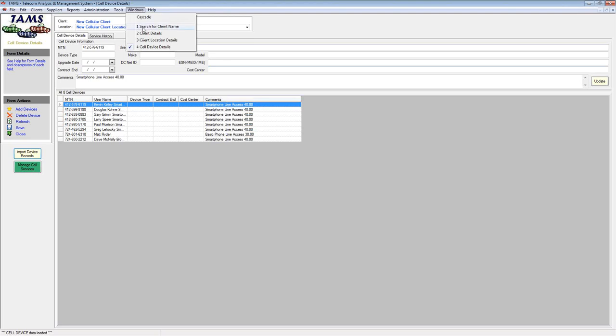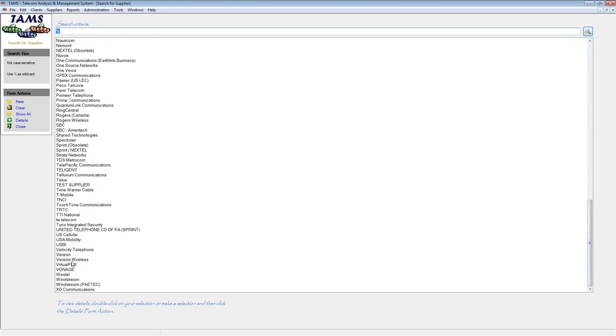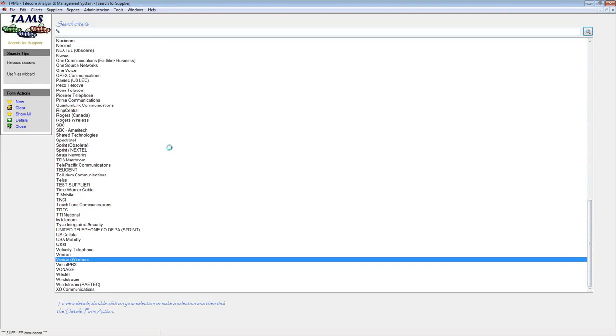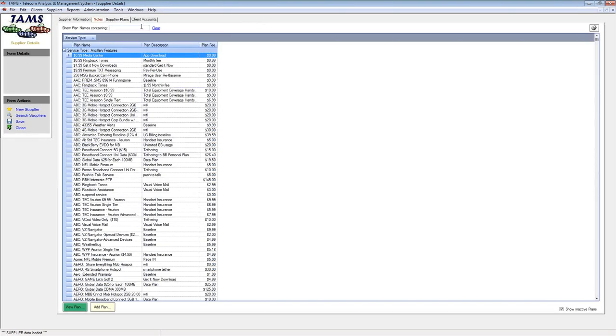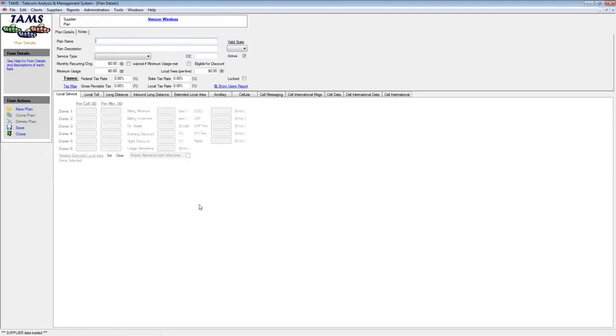Now, the next thing I need to have is a supplier for the Verizon Wireless. Now, again, it's as simple as going to a supplier section of TAMS under the suppliers and clicking New. I didn't want to waste your time showing you how to type in plan information, so I already have Verizon Wireless in here. And I created some plans that I use an acronym for my clients, for each of my clients. So this one's New Cellular Client, NCC. So I already have some plans predefined, but I'll walk you through. If I need to add a plan, I just click Add Plan, so it's just like the other forms. And I give it a plan name.